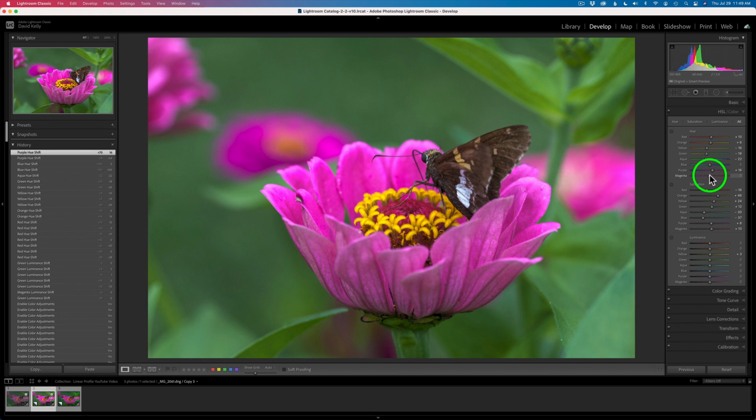And let's check the magenta. I don't think magenta is going to help. I can make my flower a little more to the pink side if I want it by moving this magenta a little bit to the right. And I think that looks pretty good. Now, if we click right here, we can shut off these adjustments. There's the before and there's the after. It's very subtle, but I think it's very helpful.